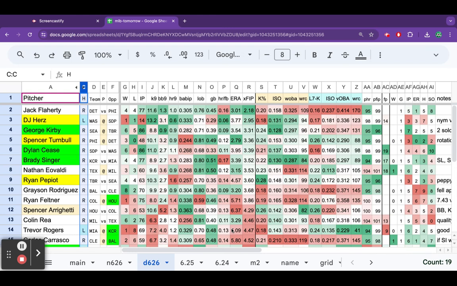MLB DFS picks Wednesday, June 26th afternoon slate. Who are the pitchers that we want to roster? Who are the pitchers we want to target? We'll start with our lowest xFIP in Jack Flaherty.